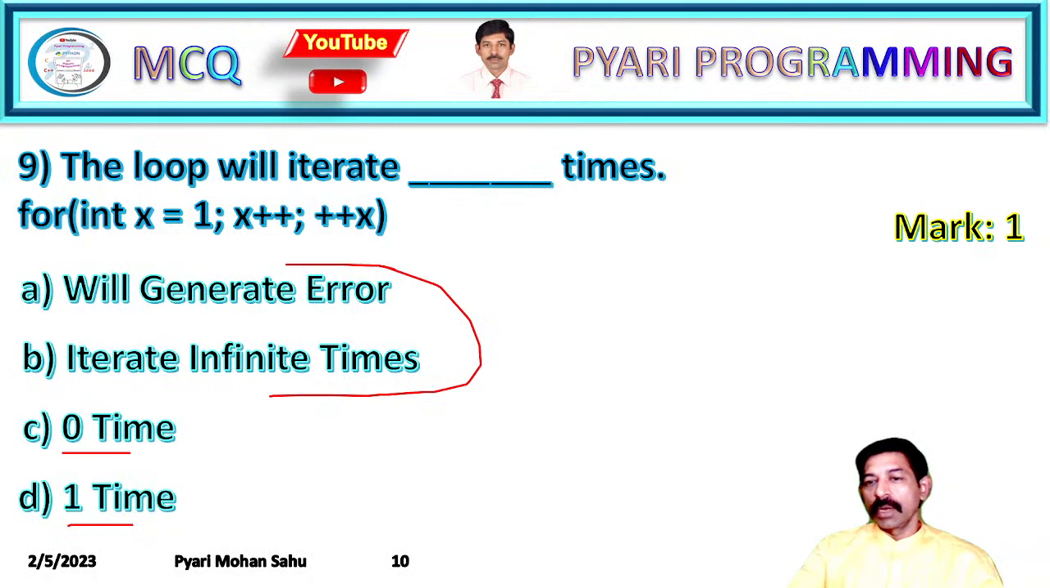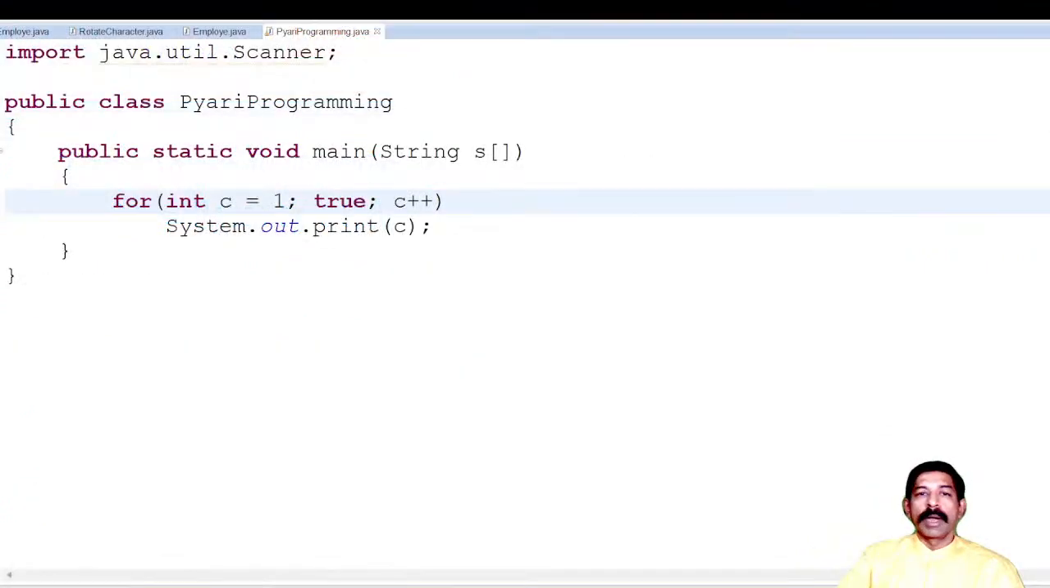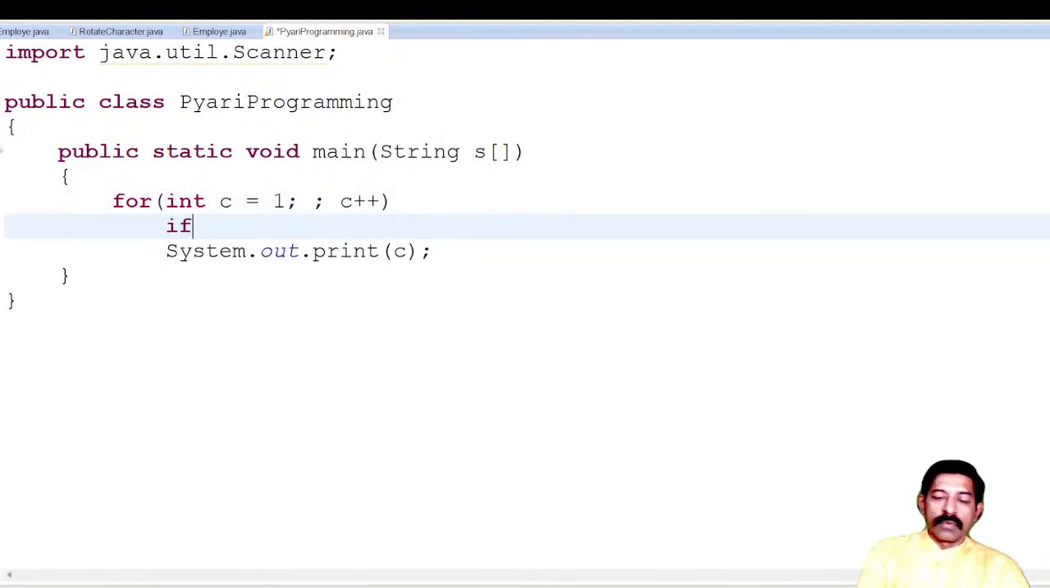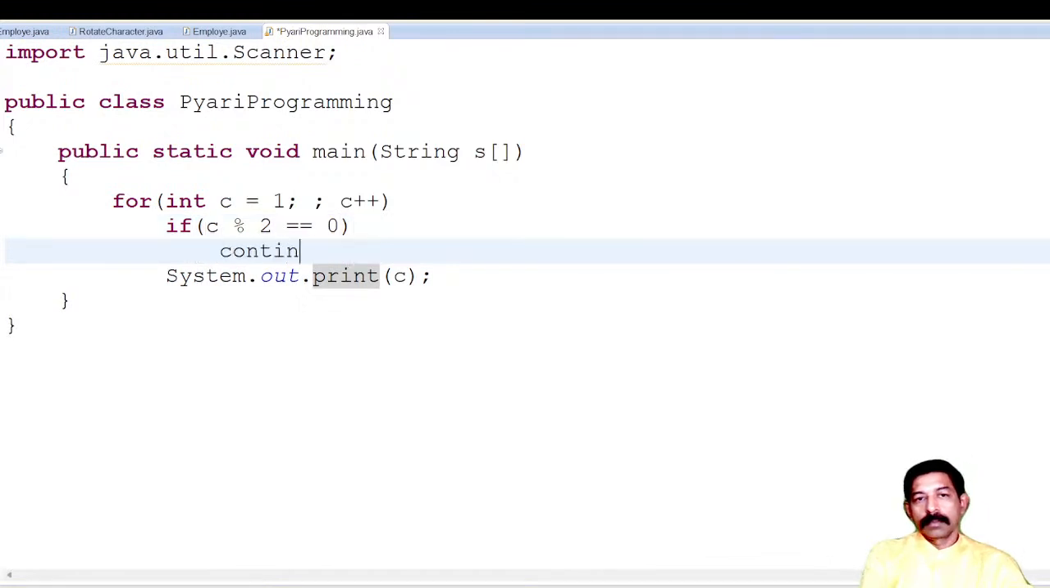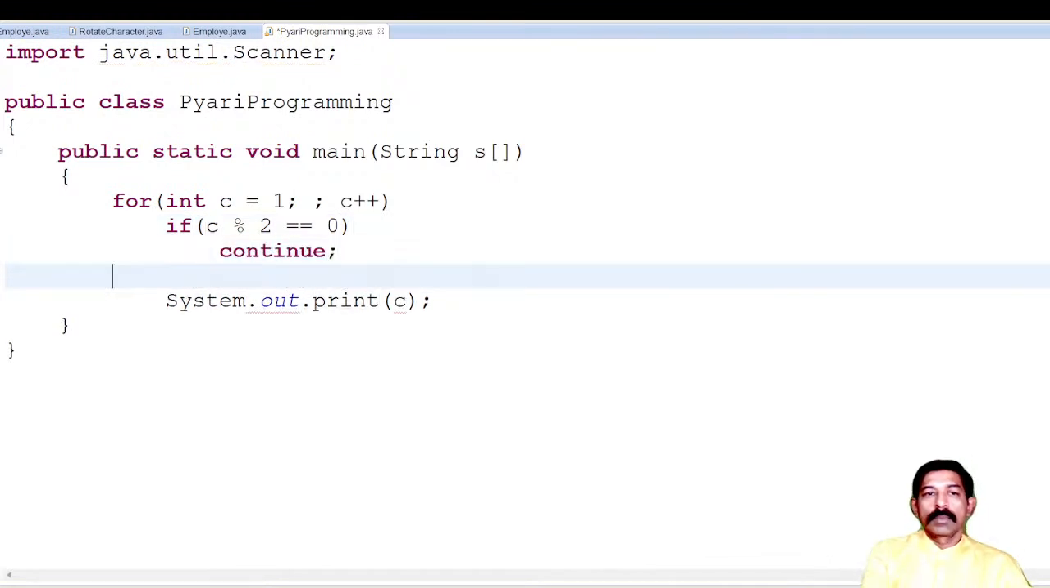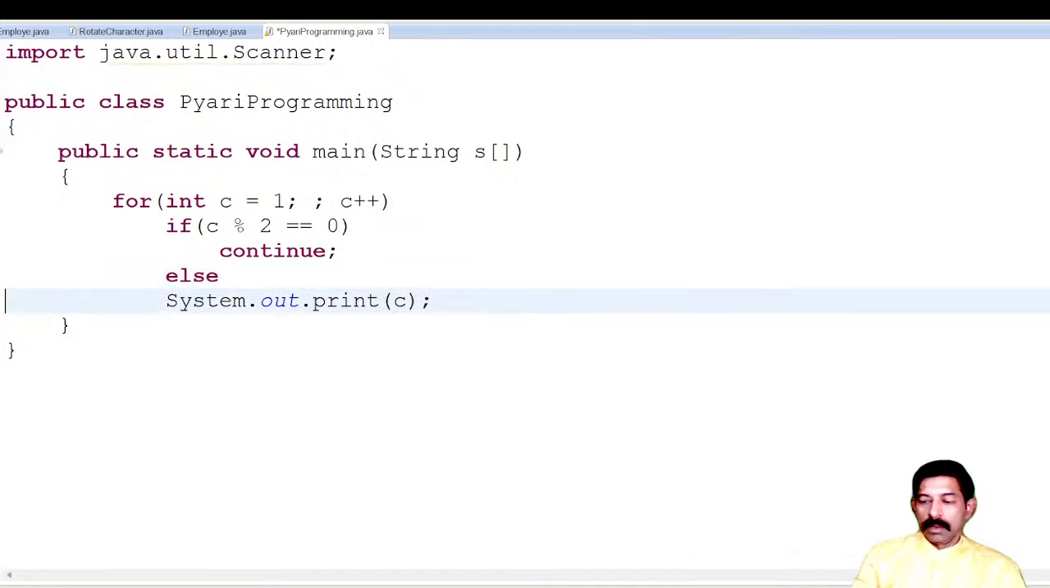रीजन सही होना चाहिए वरना नेक्स्ट आंसर अगर कुछ चेंज हो जाएगा तो आपका गलत हो जाएगा. If you think like this, without condition we can also write. If you think the condition is mandatory, without condition also we can write. I'm just removing this condition. I don't have any condition. But I'm saying if C modulo 2 equals 0, continue. Else display C.